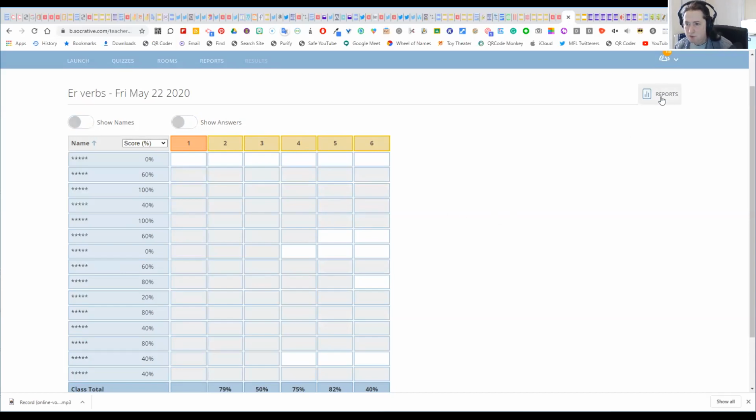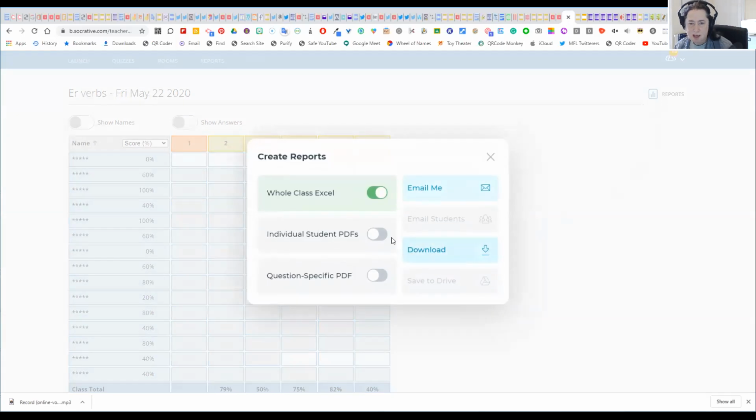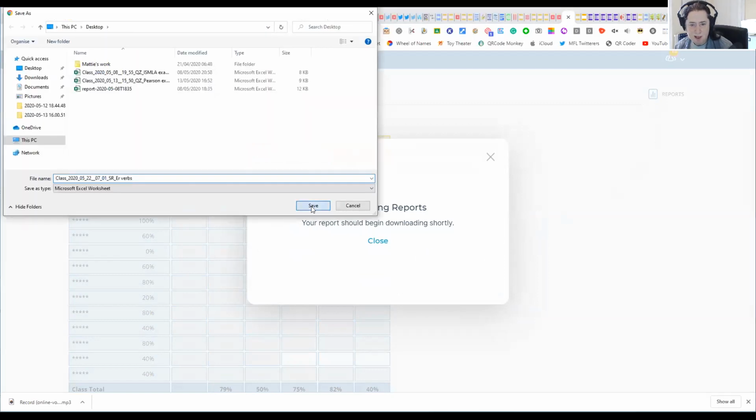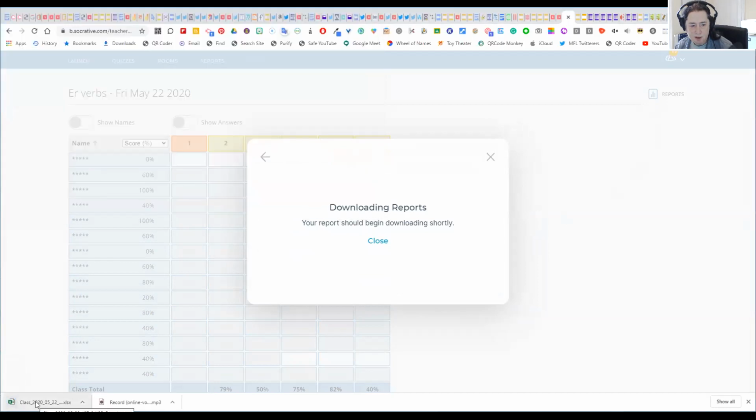Now, if I click on reports, top right, and I click download, it will download all the results as an Excel spreadsheet, which is really, really nice, I think. So this will download right now. If I click save, and then I click on the open option, which is here, then what will happen is that Excel will open, and you can now see all the students who need to work on their ER verbs in French. Okay, so as a result of that, I could then use this traffic light system to put in intervention strategies based on people's results. So that's really, really nice, I think, from that point of view. And that's how that works.